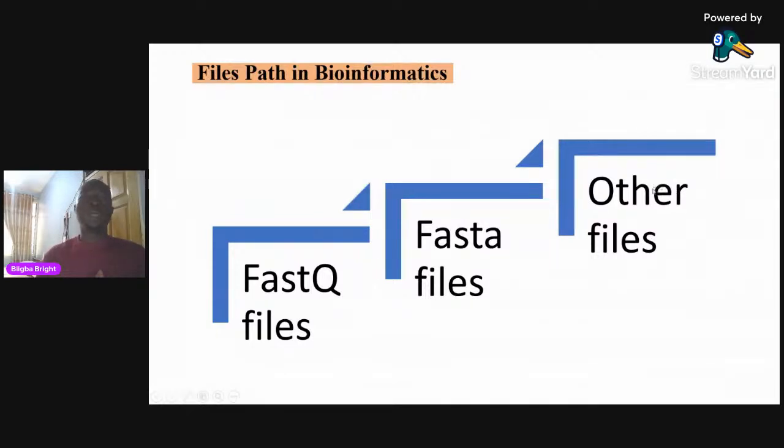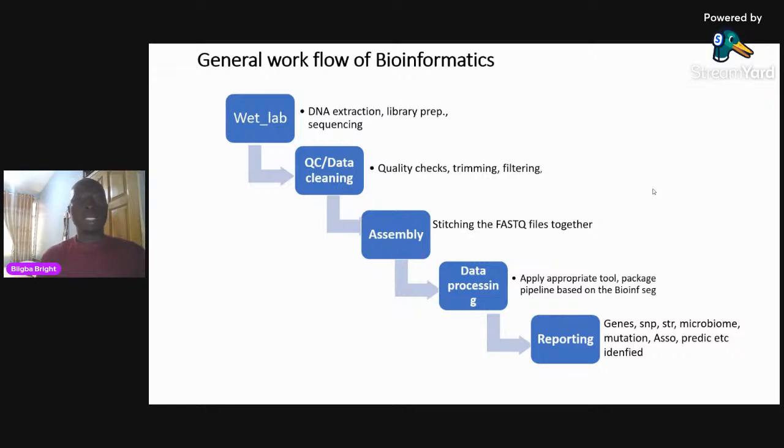But mostly, when you sequence your genome, whether it is a bacterial genome, a viral genome, whatever genome it is, the first outcome is mostly the FASTQ files. Even though I'm told that it's possible to have other files coming out. But you have your FASTQ files when they come out, and then you can convert them to any other file format. Now, the general workflow of bioinformatics is that you have the wet lab processes, but after that, you need to do some quality data cleaning. You assemble, like I just spoke about, then data processing and then reporting.